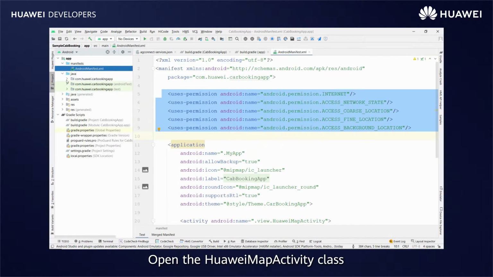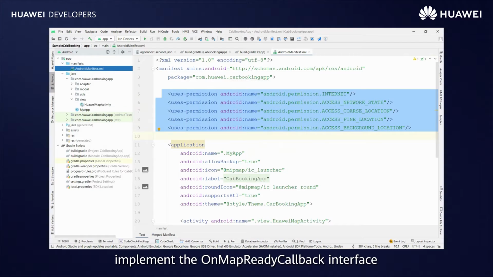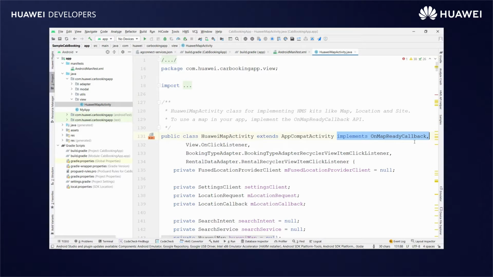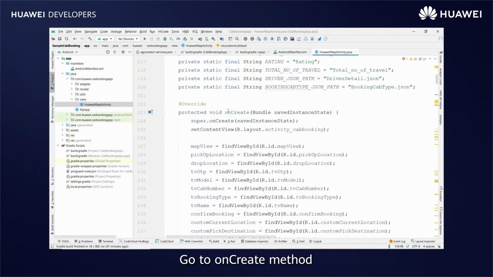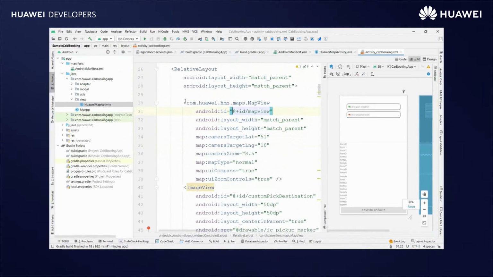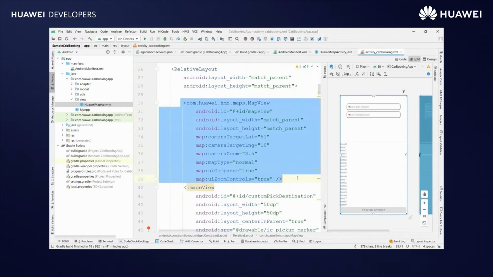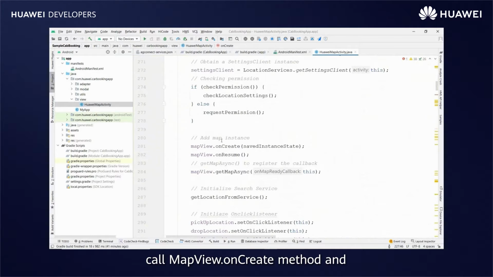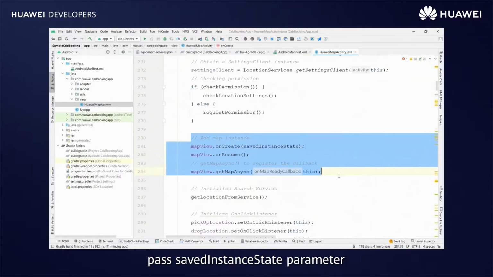Open the HUAWEI Map Activity class. Implement the onMapReady callback interface. Go to onCreate method. Initialize MapView object which is added in XML file of the activity. To add map instance, call MapView.onCreate method and pass saved instance state parameter.